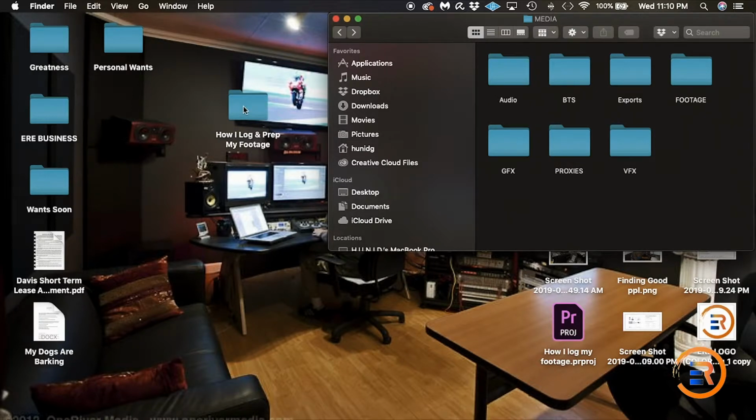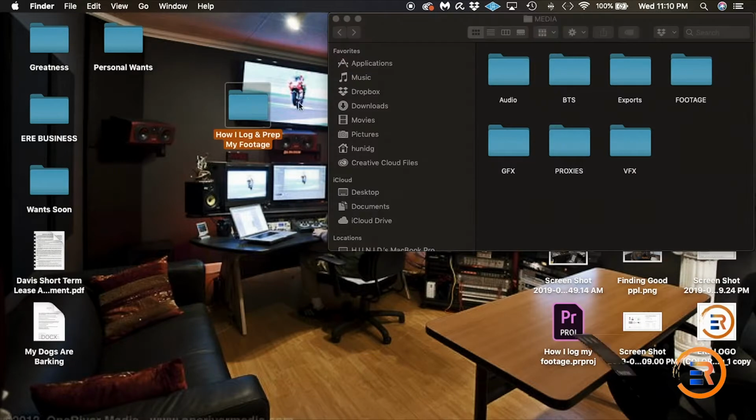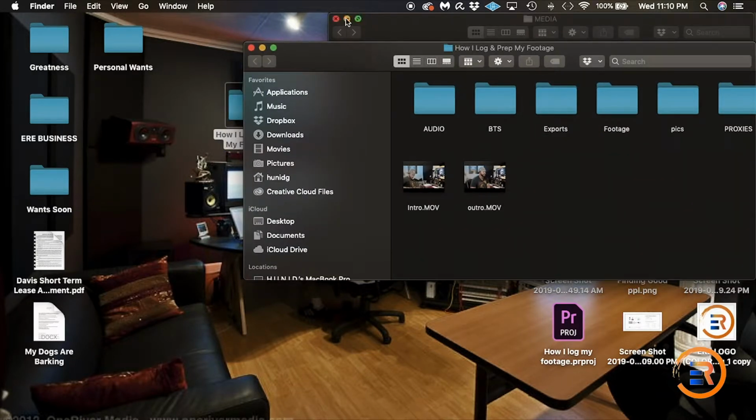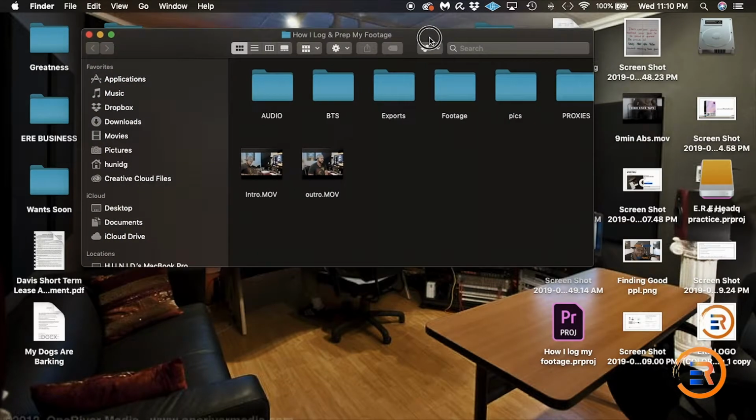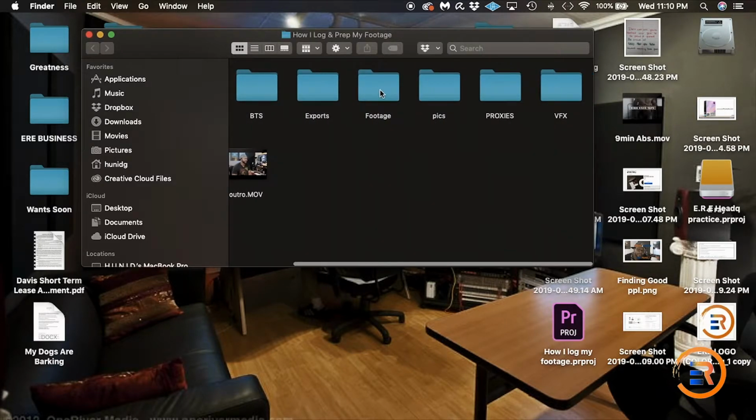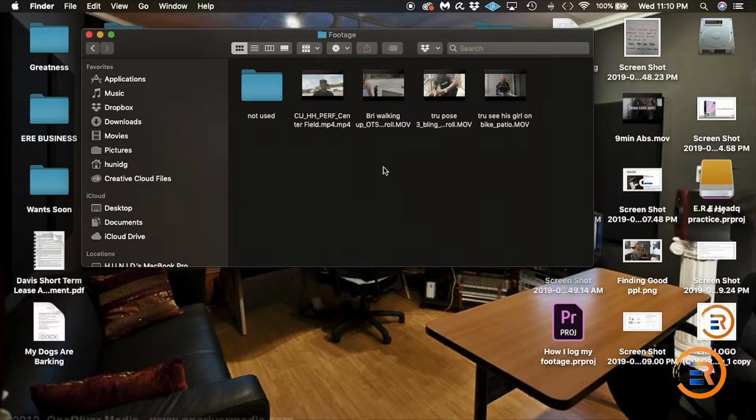All right, so that was just an example of using the actual folder. What I've done here is create a sample folder showing how I log and prep my footage, and we're going to work out of there, okay? So let's minimize that. Now we have everything that we need. And for our footage, this is what we've done. This is how I log my actual footage, okay? So you want to log the clips. I've only chosen 4 just to keep this quick.